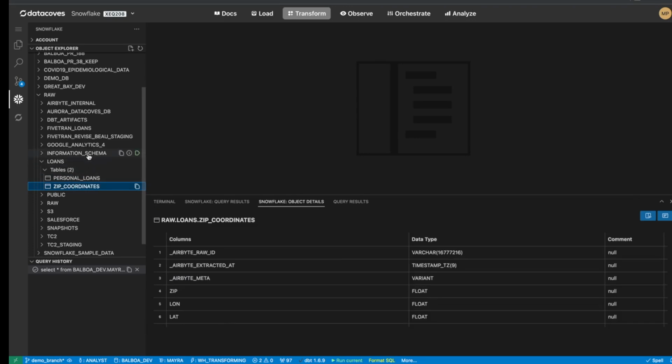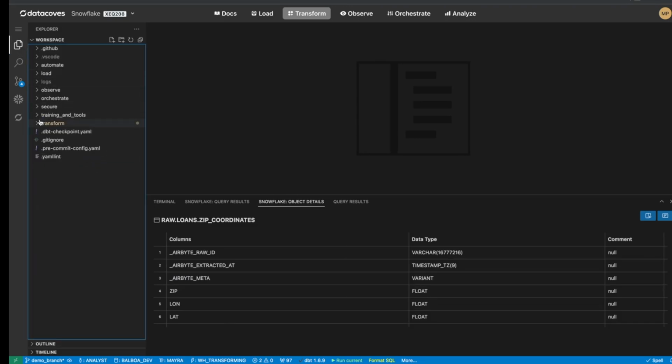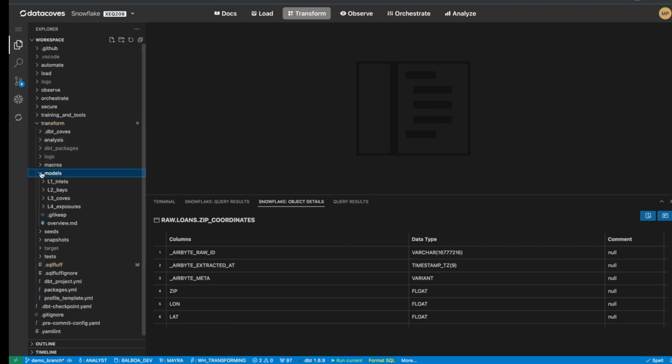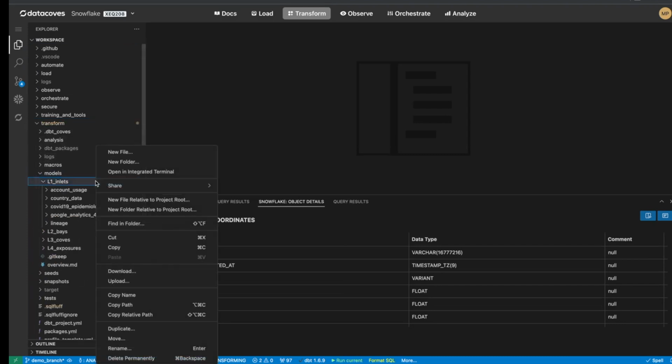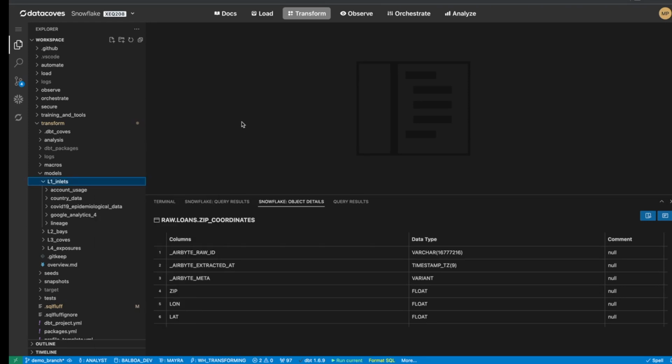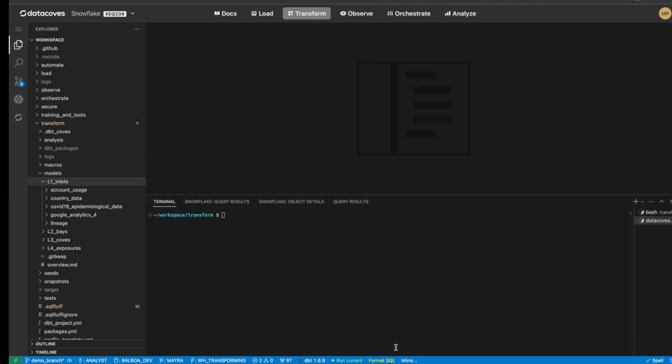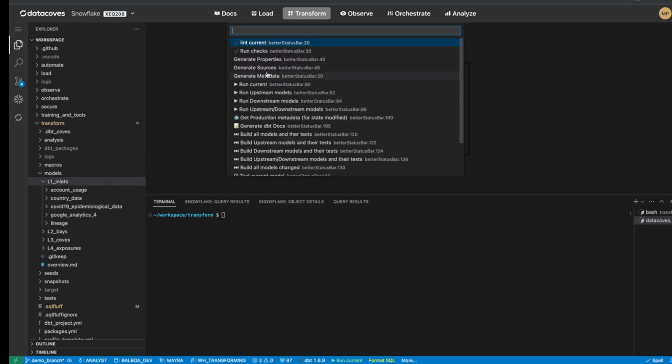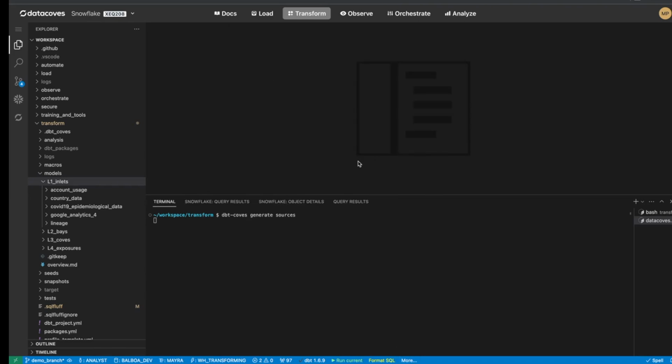We could do this by heading into the transform directory, into models, into L1 inlets, and manually creating the loans directory, as well as manually creating and writing out the SQL model and source YAML files. Or we can make use of the dbt-coves generate sources command. You can run this command by typing it into the terminal, or by selecting more and selecting generate sources. This will populate the command into the terminal and run it for you.